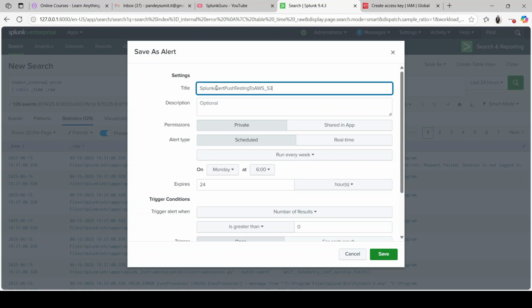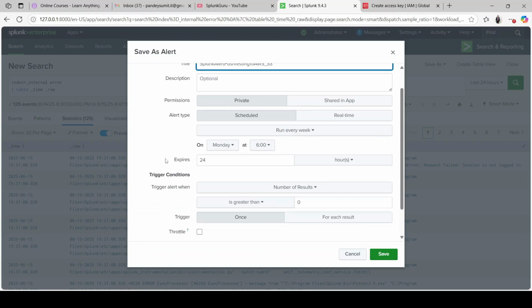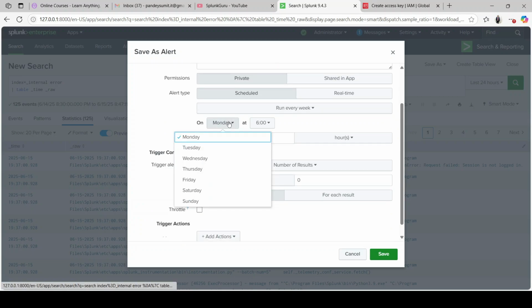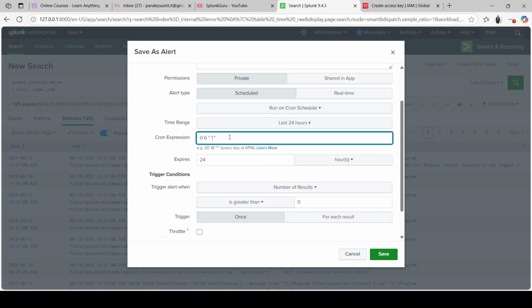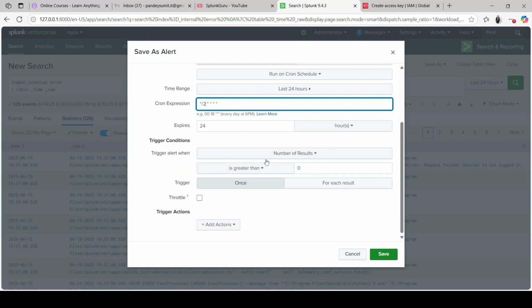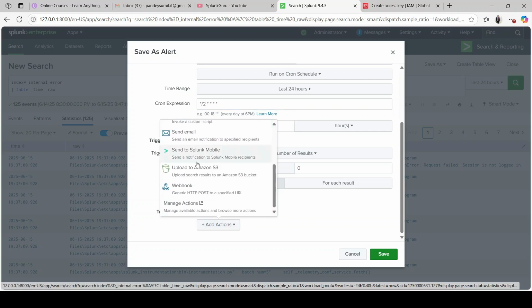AWS S3. Perfect. So these things you can select based on your requirement, whether you want to save the alert or not, want to keep it private. We'll configure it on cron. We'll configure it running every 2 minutes because we just need to test it. Number of results is greater than 0. Perfect. So now here you can see this option, right?